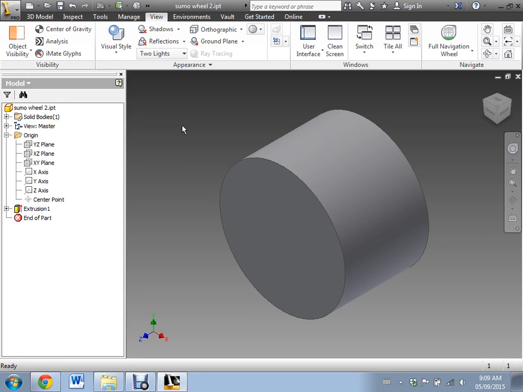So this completes tutorial 1 on how to make a wheel for the Sumo bots and an introduction to good old Autodesk Inventor.